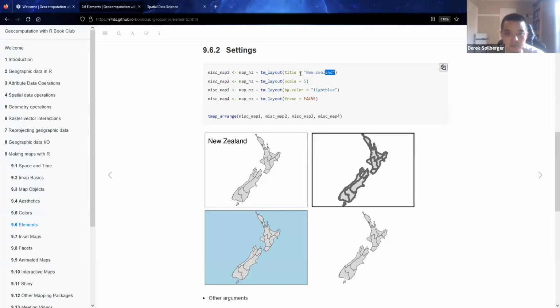On the top left, we could add a title. On the top right, we have our borders, the polygons, and we could rescale that by a factor to stretch or shrink those. We could affect the background color. And if you're frustrated, you could just get rid of that frame altogether.